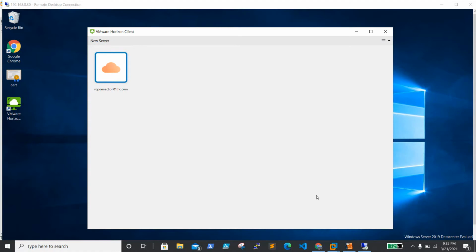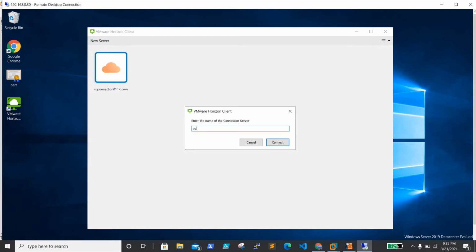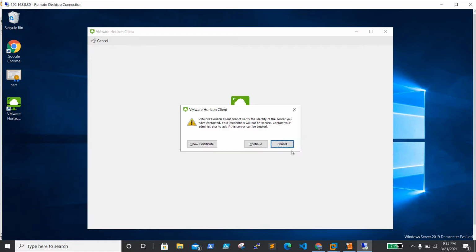Okay, so I have added the second server, that is VG connection 02.flc.com, to the host file for my laptop, but as my laptop is not in the domain and my entire lab is running on my laptop, I would need to reboot the server. So no, I cannot shut down the lab. So what I did is I installed VMware Horizon client on one of my lab servers. So after installing, now I'm trying to add the server, VG connection 02.flc.com, and we'll put the credentials.